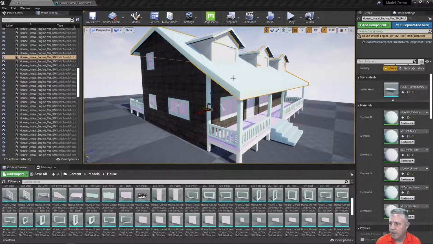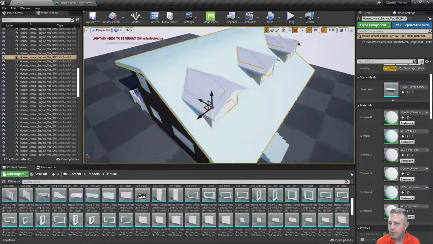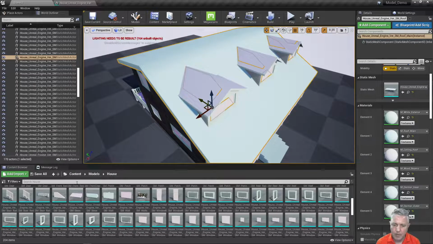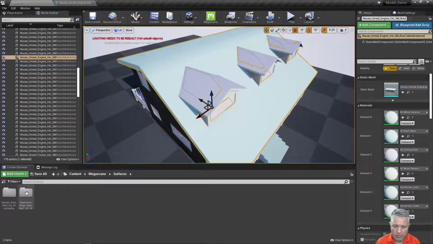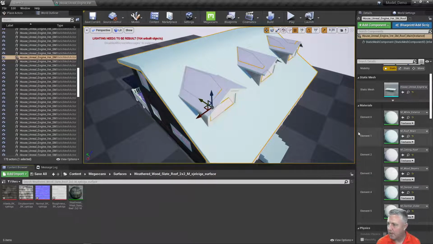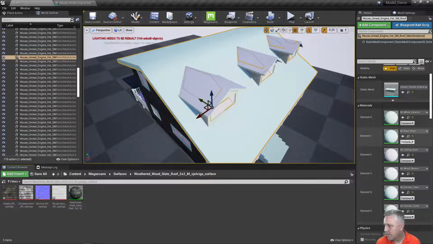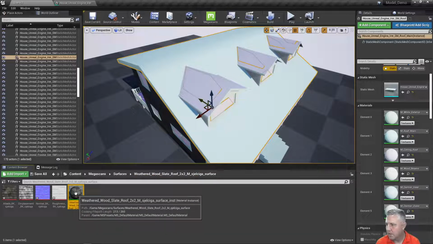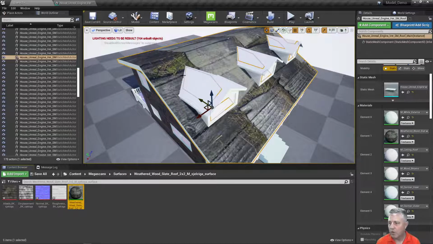Okay, so we're back. Now, I have my roof selected, and if I wanted to just put the materials here on my roof, but not down here in the model, I would go to my content. Let's go into Megascans, surfaces. Here's my weathered wood slate. I would just take this and find the slot for that particular roof, and in this case I'm going to put it on roof main, and as you can see it's very large right now.